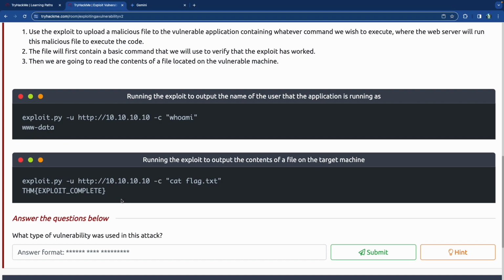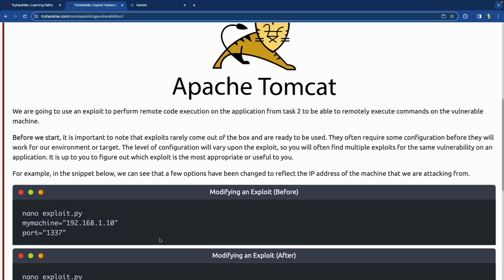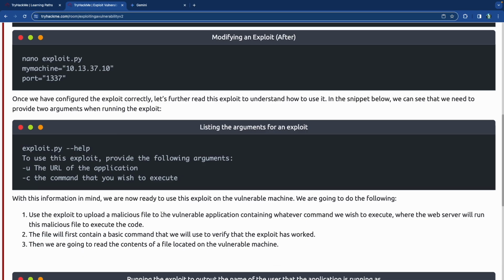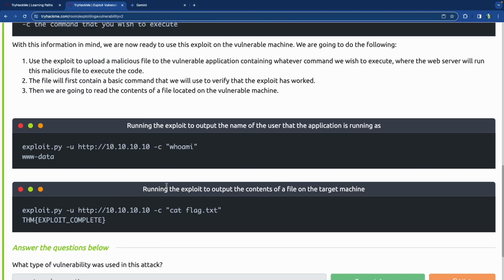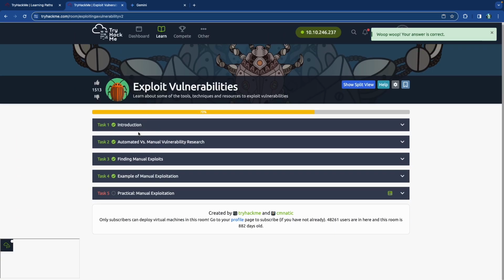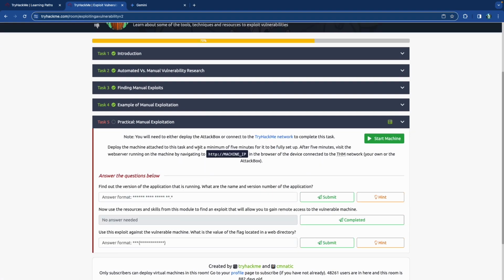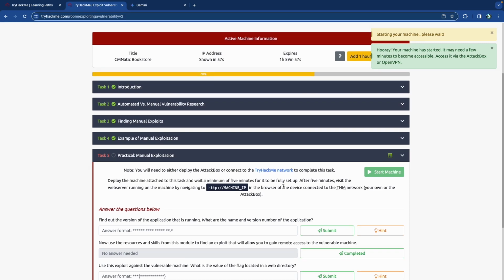So what type of vulnerability was used in this task? The vulnerability that was used in this task is remote code execution. Yeah, remote code execution, and there we go. Just like that, we were able to see an example here, and now we're going to actually run an example and practice what that actually is. So let me start this machine and let's go into our practical example.